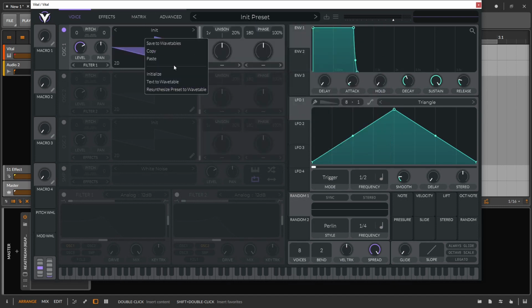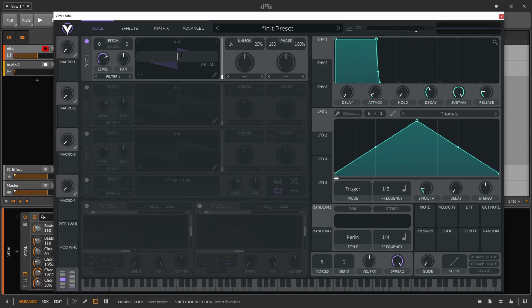So the final thing you can do on the oscillators, you can do this text to wavetable if you've got a premium version of Vital. Text to wavetable here will just let you type in something and it will turn that into a speech. So it'll turn it into a wavetable basically. So let's type in something here and turn it into a wavetable.